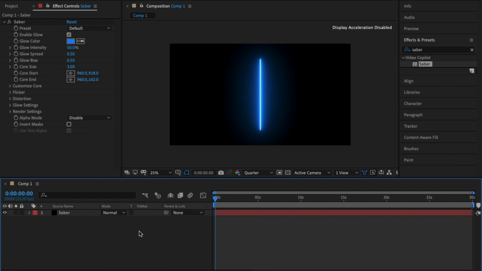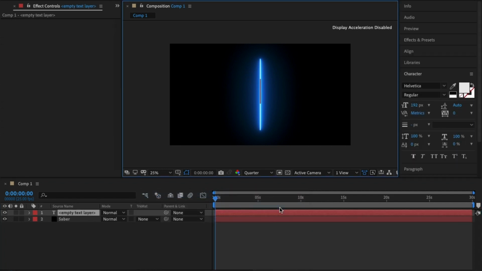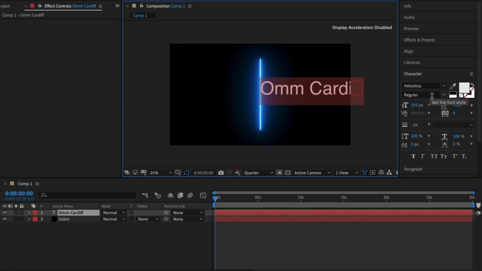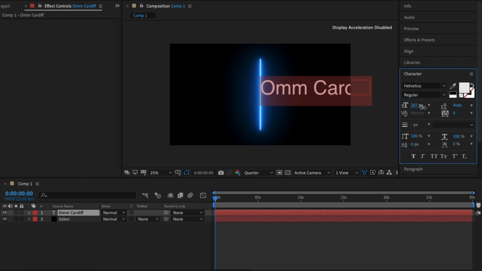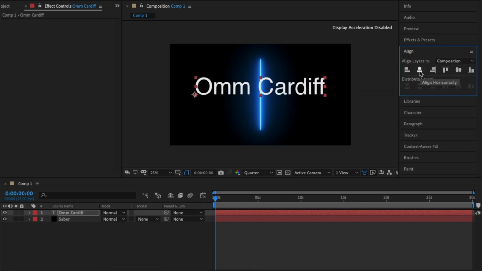Next, I'm going to import some text. So new text layer. Okay. And in there, I'm going to type in my channel name. Doesn't matter what font, what text, whatever you're going to choose, just set it up however. Don't worry too much about the color, just choose the font and size you want. And I'm actually going to use this align panel to align it center.